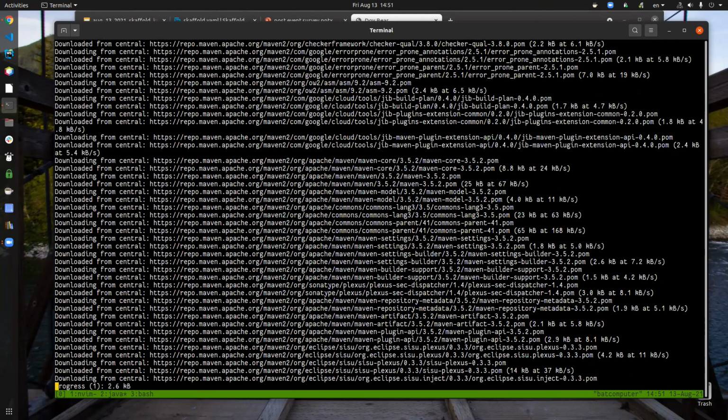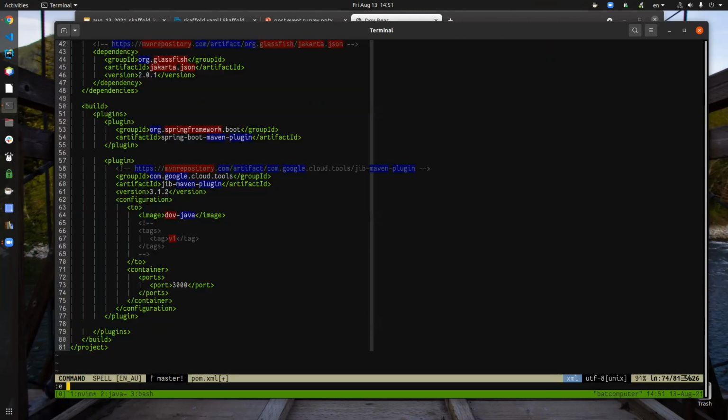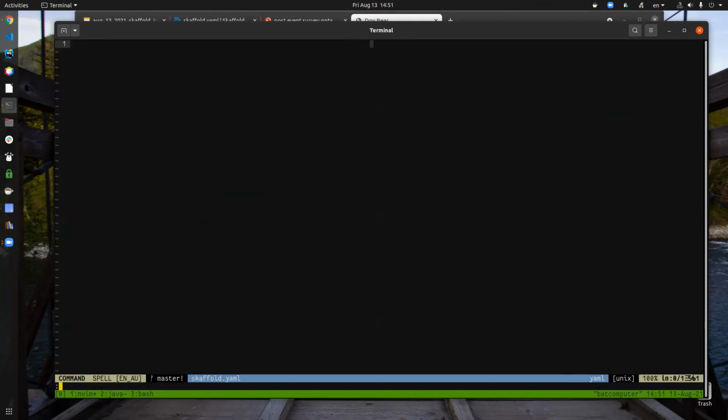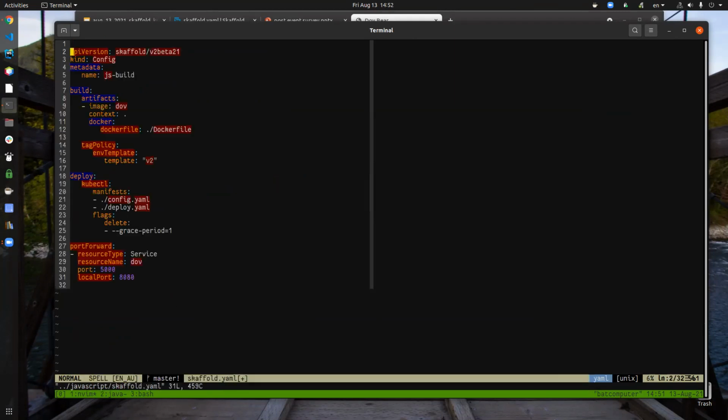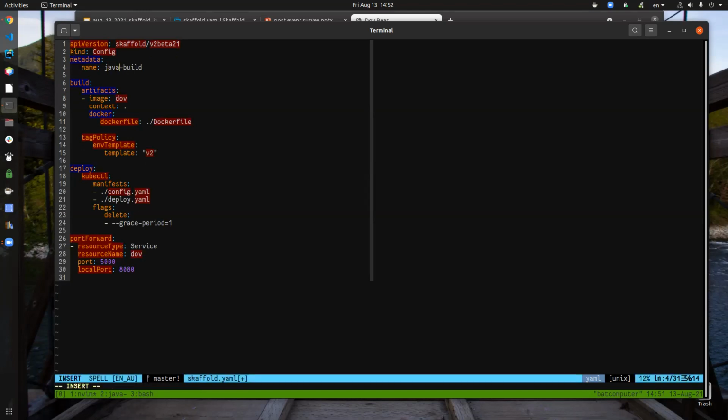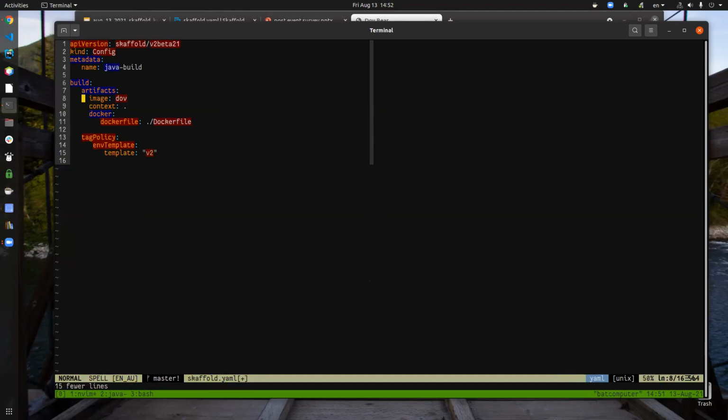Okay, so while that is going on, let's just write our scaffold file first. What I will do is copy the file from JavaScript. So I'll call this Java build. I don't want to deploy the application. I'll just show you the build part because it's the same application. I'm going to call this image dev Java.